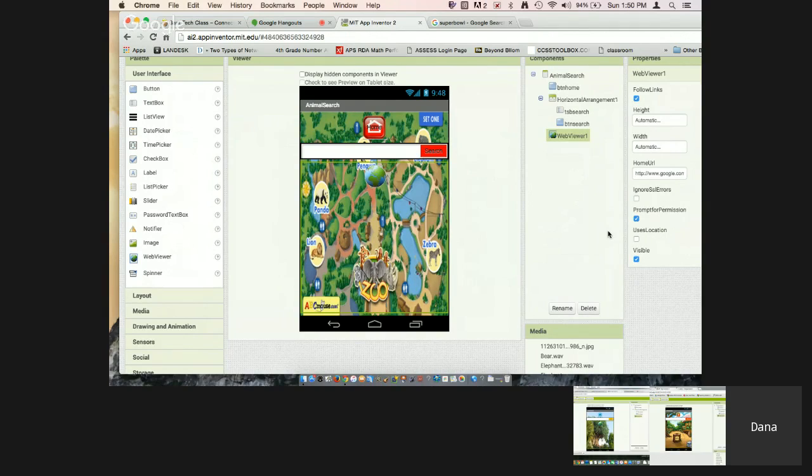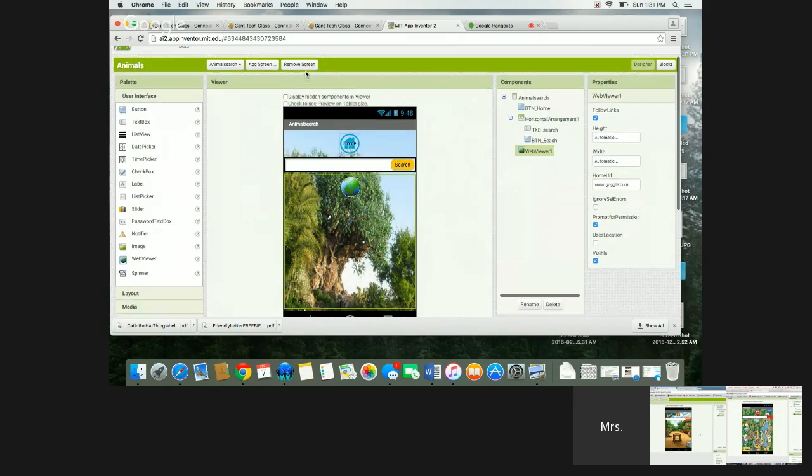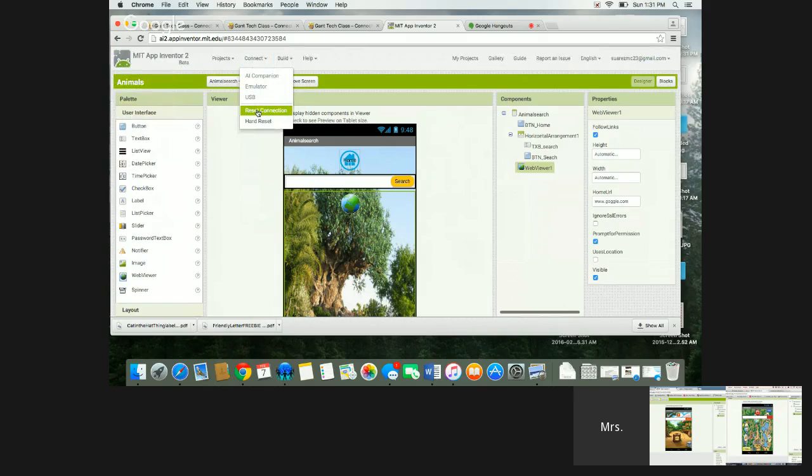It says permission request. It's asking if you want permissions. You can turn that off where it says prompt for permission. If you turn that checkbox off, it's basically going to go to the website regardless. It's not going to ask the user for permission. Oh, okay.